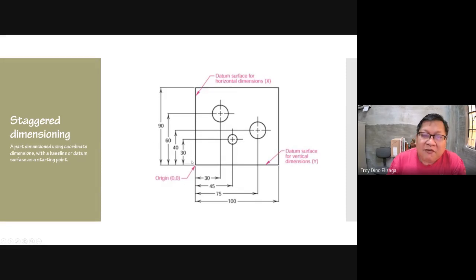This is a better way of dimensioning if we want to locate the center points of these three circles. Because if we dimension it continuously, we end up adding and then probably making mistakes. Okay, here it's faster. Although, if you lack space, you can start combining. But if you have enough space, you do it this way.